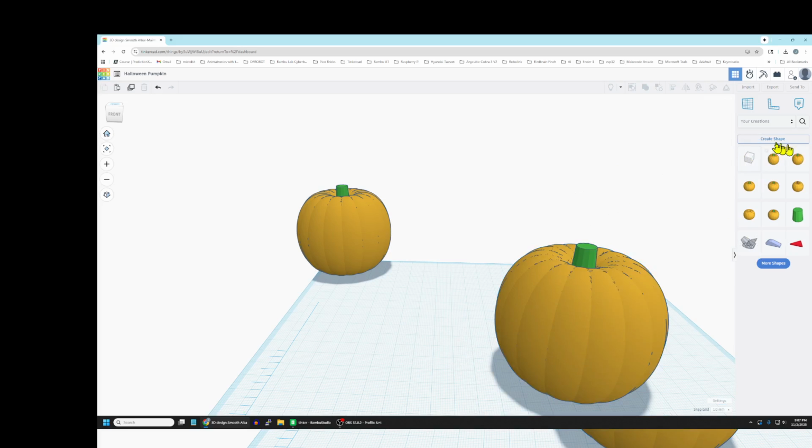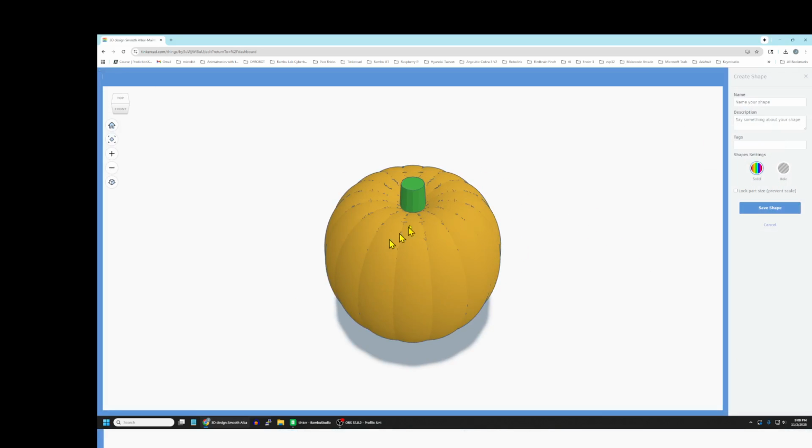I'm going to do the create shape once again. I'm going to select my pumpkin. I'm going to do a create shape. Ah, there it is. I'm going to call this my pumpkin. I'm going to call this my nice pumpkin.